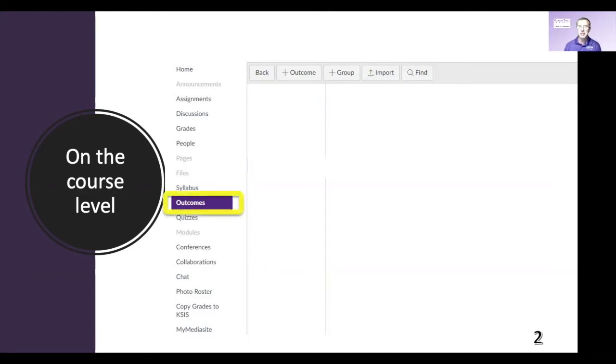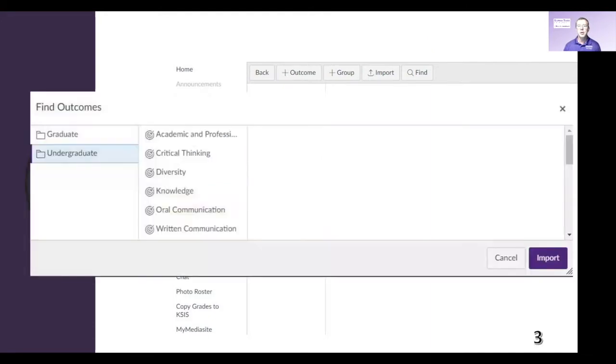To accomplish this, select the Outcomes button that is on the left ribbon of the Canvas page. When the Outcomes panel opens, the command to use is Find. When Find is selected, this will bring up the performance indicators that are associated with your program. Each selected performance indicator you wish to align will be imported individually into your course.